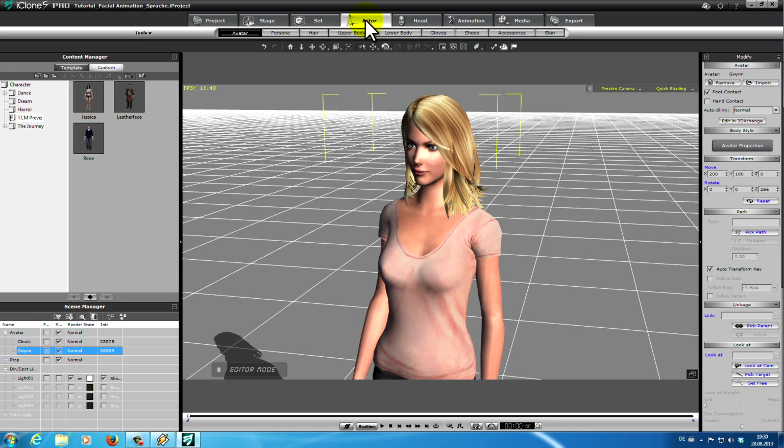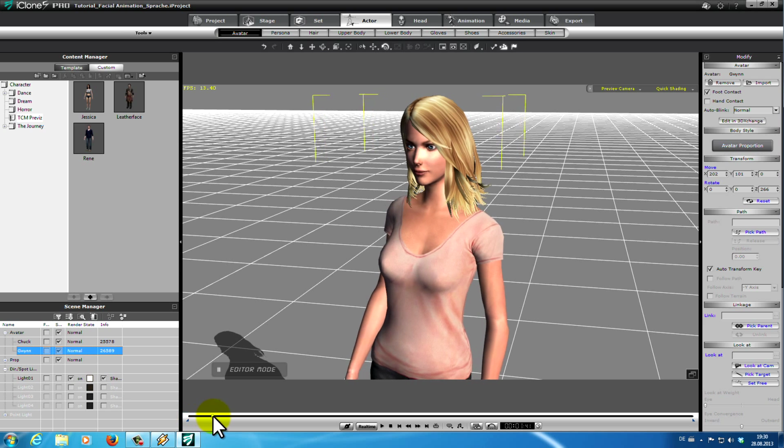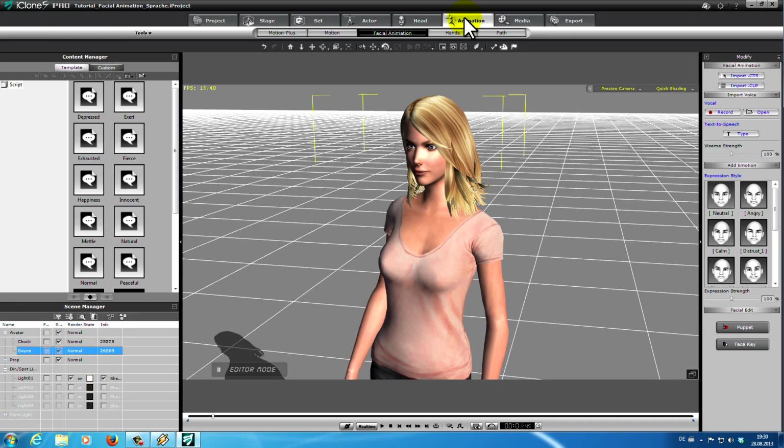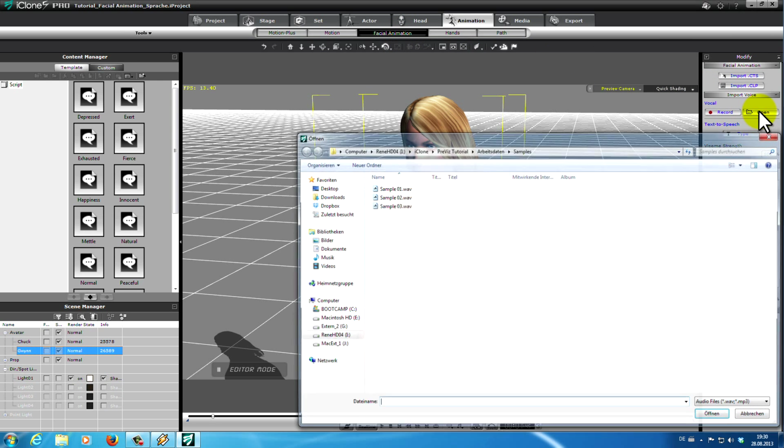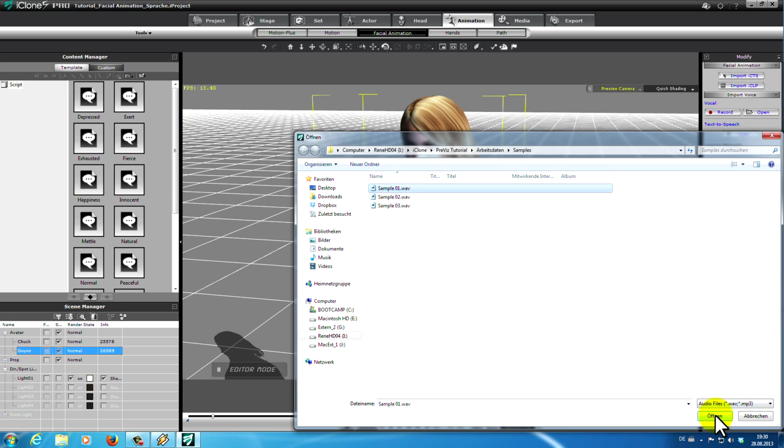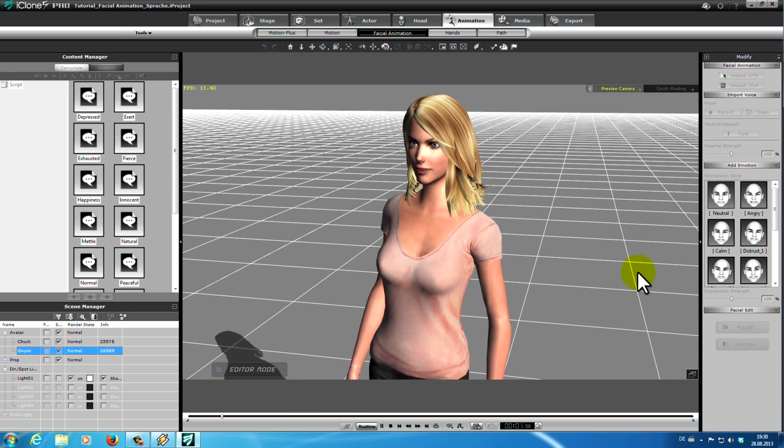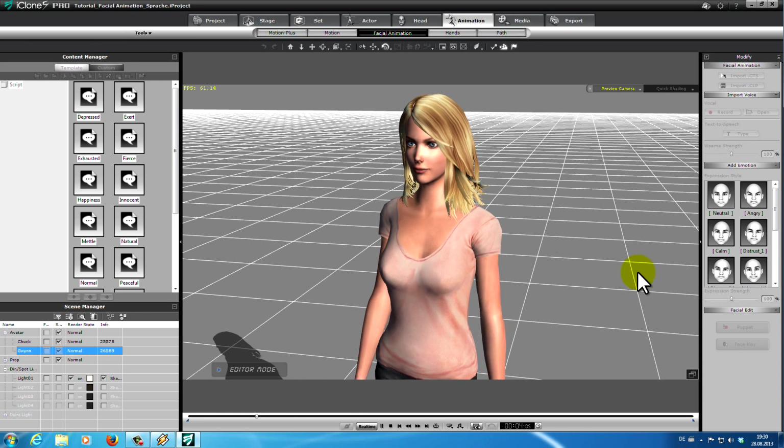If you have pre-recorded dialogue in your scene, you can simply add the lines to your avatar. Just click on Animation, then Facial Animation. In the Modify panel you find the tab Import Voice. Just load the sound file and your avatar will speak. Look who's watching the mirror now.